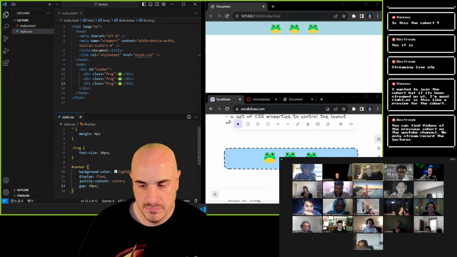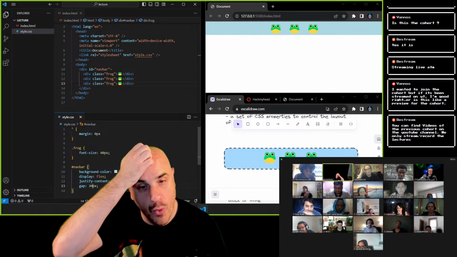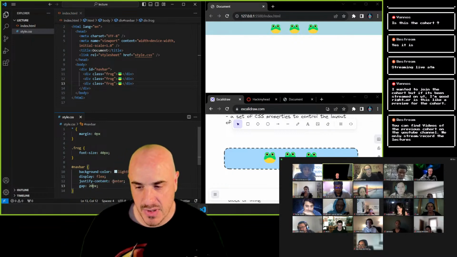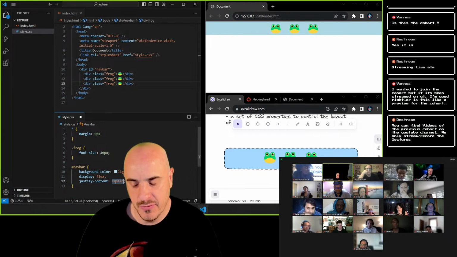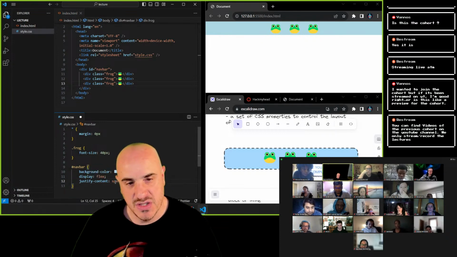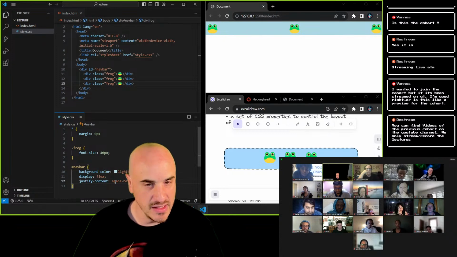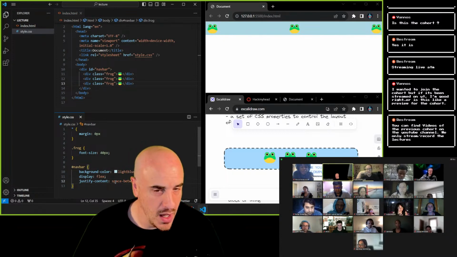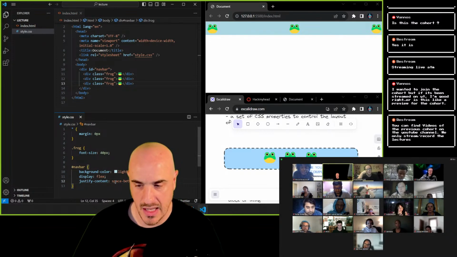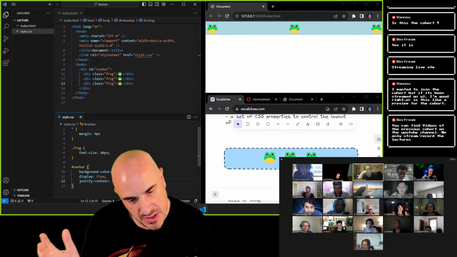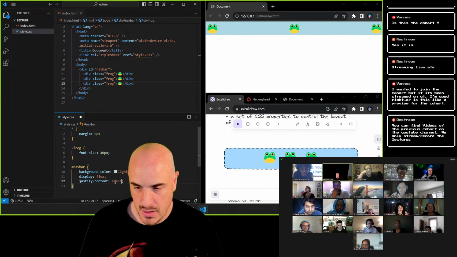Why would we not use the justify content space in between? Because that would be more than possibly gap. So if we did justify content, or let me remove the gap, if we did space between, that would be very dramatically different. And maybe that's what you want. It's just a different use case. But if we want them mostly in the center, but a little bit of breathing room, we do what we did.